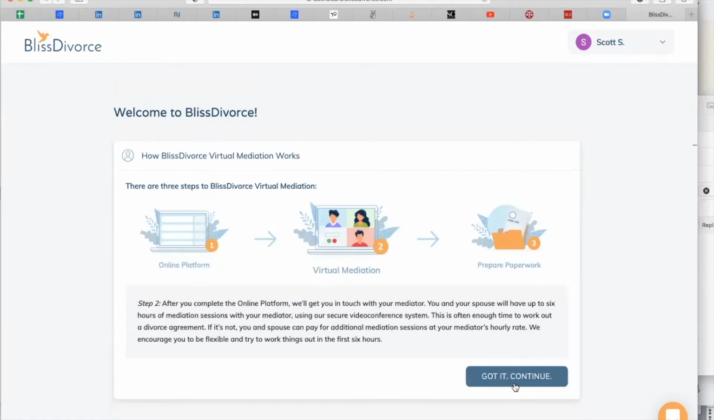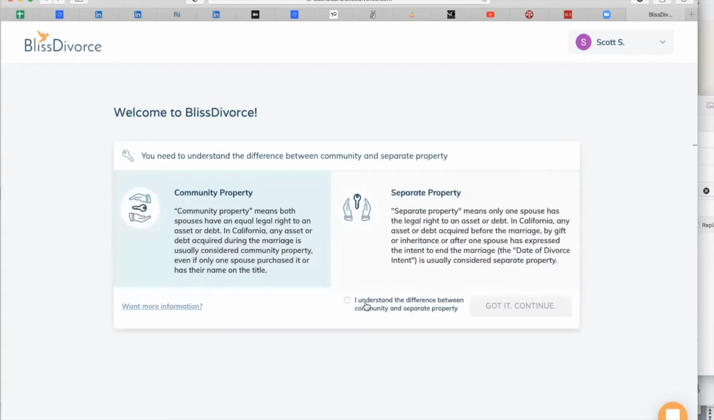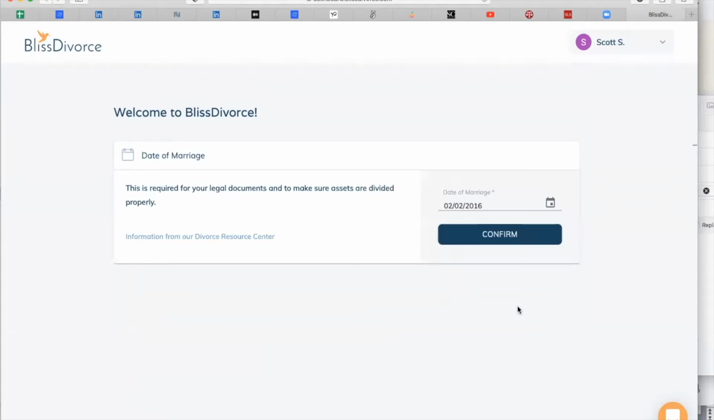We explain the process. There's a few legal principles that are very important. People really do not understand the divorce process well. So we need to explain to them they're going to need to disclose a lot of financial information. We need to explain to them a principle. We're a community property state in California right now. We need to explain to them the difference between community and separate property, which is a key principle.